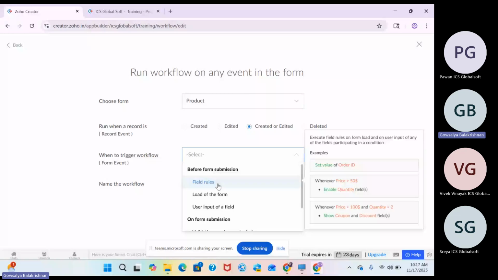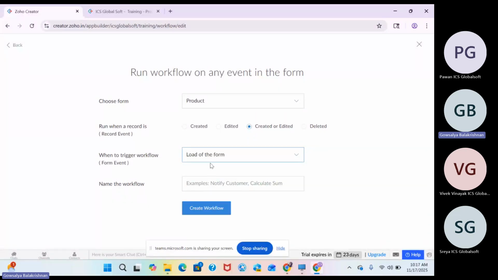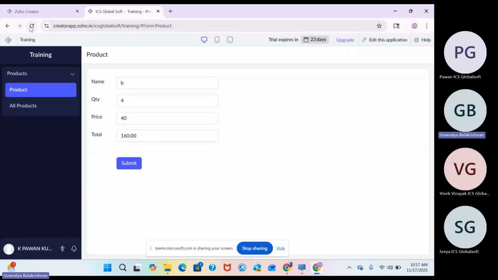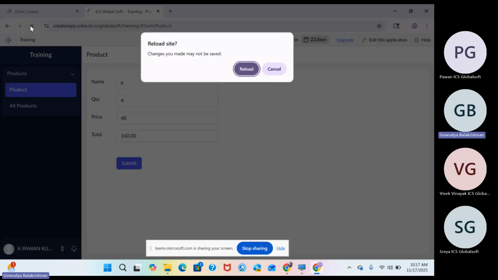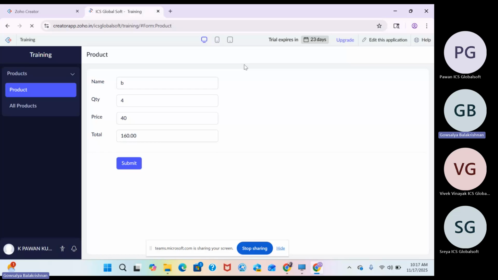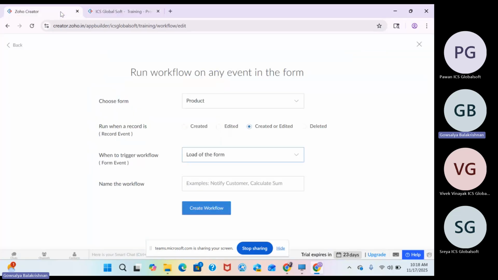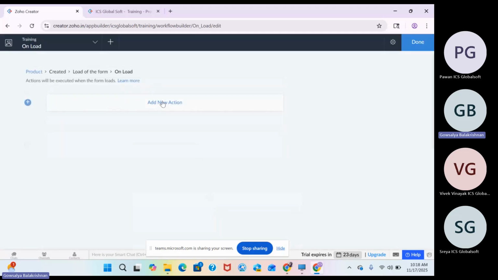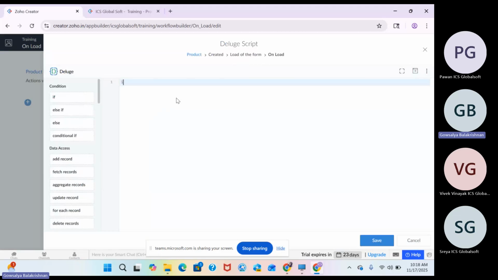Field rules, I'll explain field rules a little later. On load of the form: load of the form is nothing but whenever you refresh this form or open this form, right? If you want to perform some action on this loading screen, that is called on load. Let's say I'll show you, in the on load, I want to say quantity is equal to 10. Okay, let's say this.